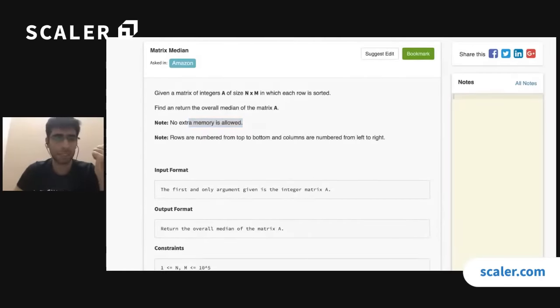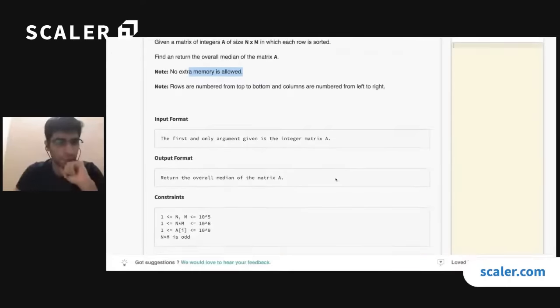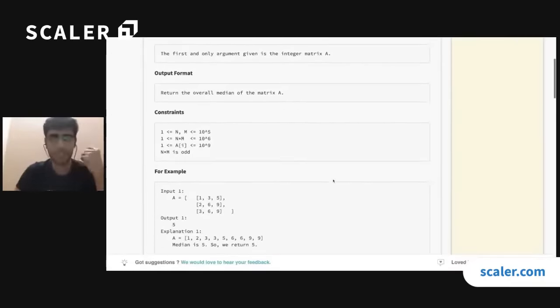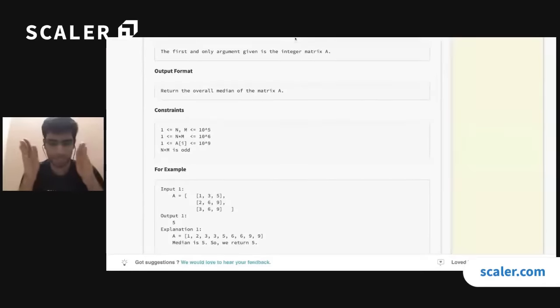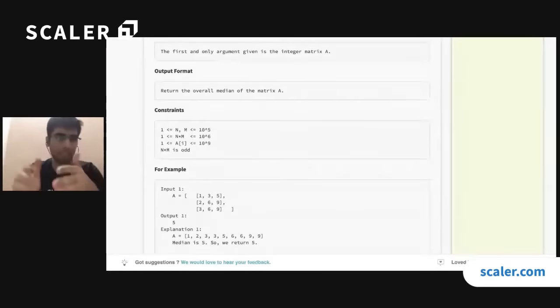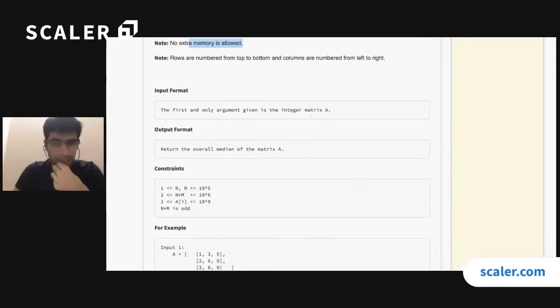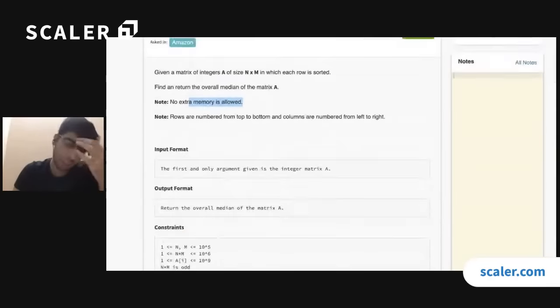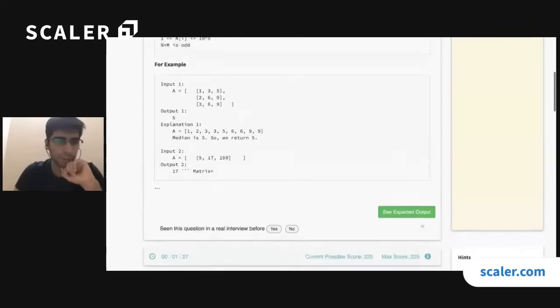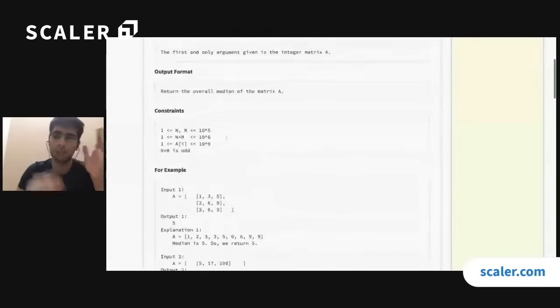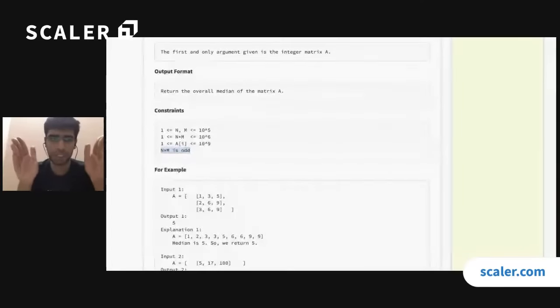The median of a matrix is nothing but the middle element of the whole matrix, and if the total number of elements in the matrix is even, then it is the mean of the two middle elements. We're only given the matrix A. Is it given that the total number of elements will be odd? Yes, n into m is odd, it is given. So it is always going to be the middle element of the whole matrix.